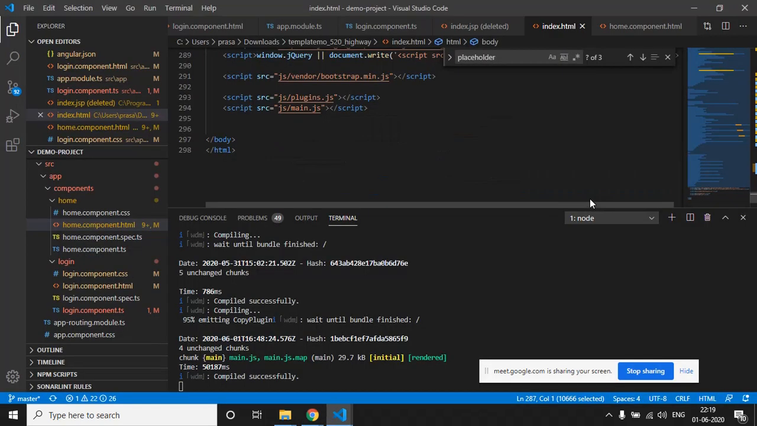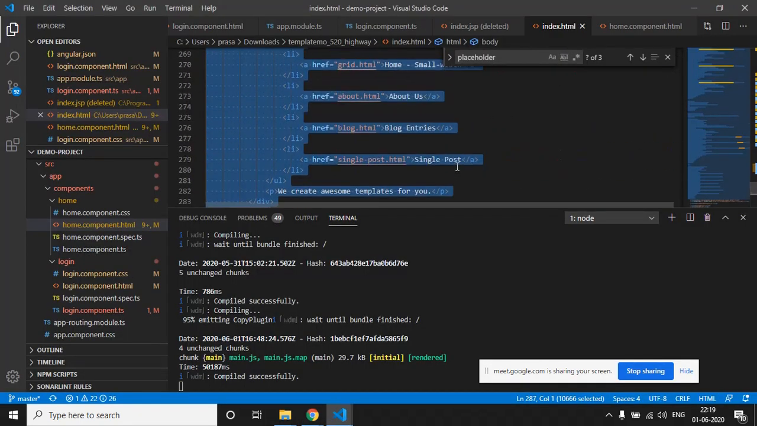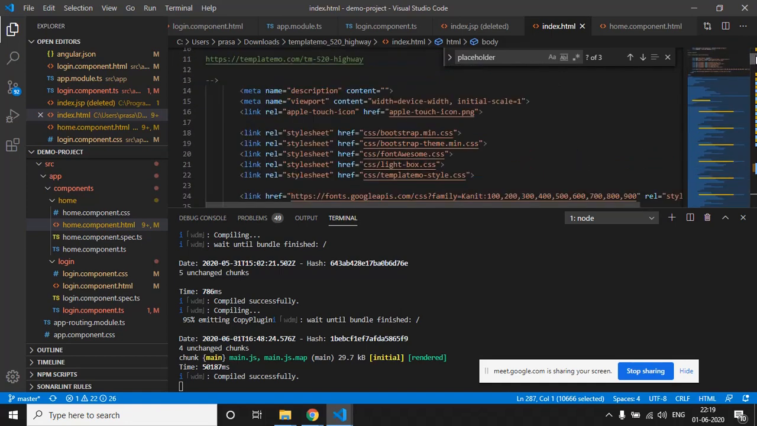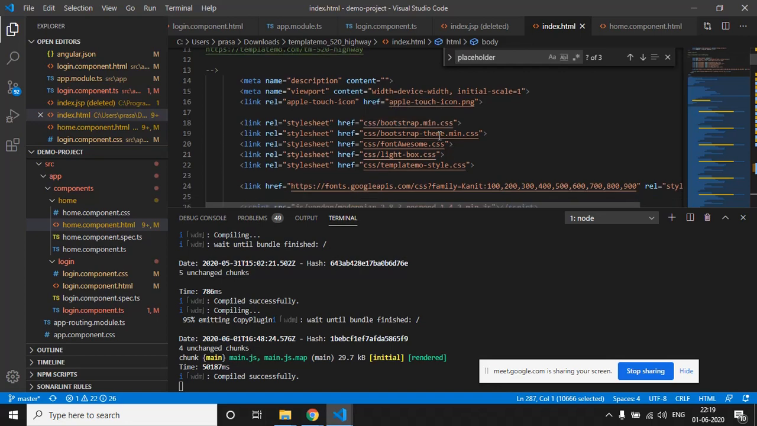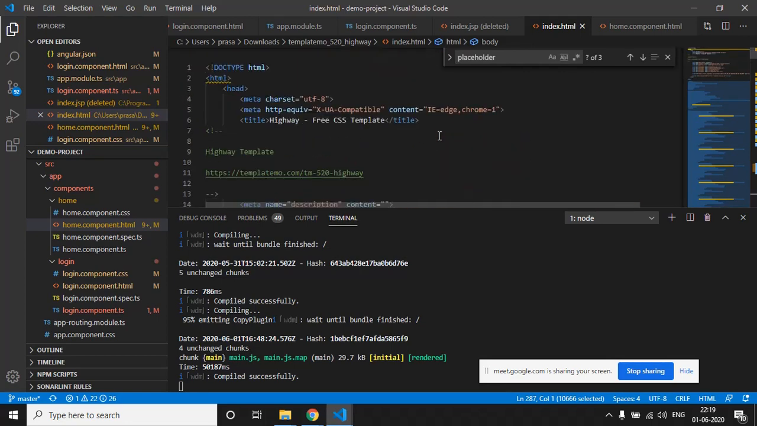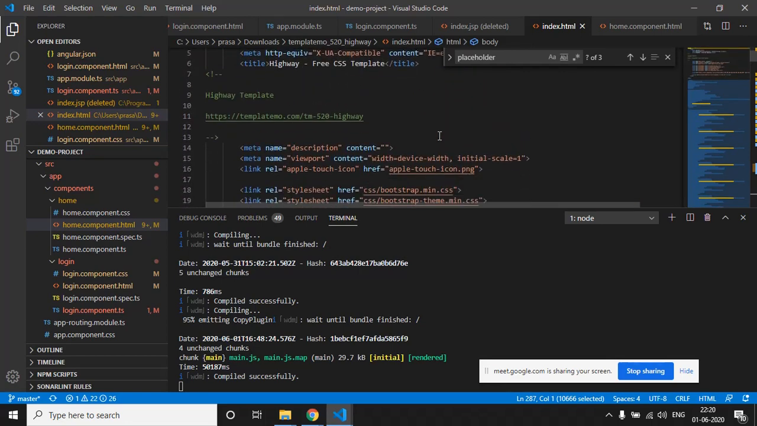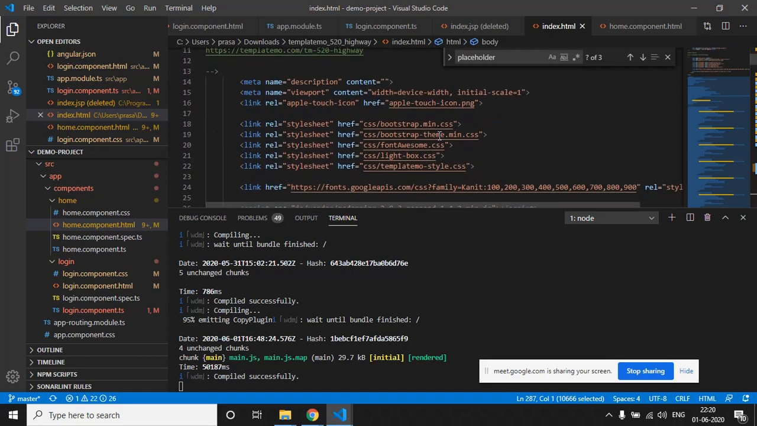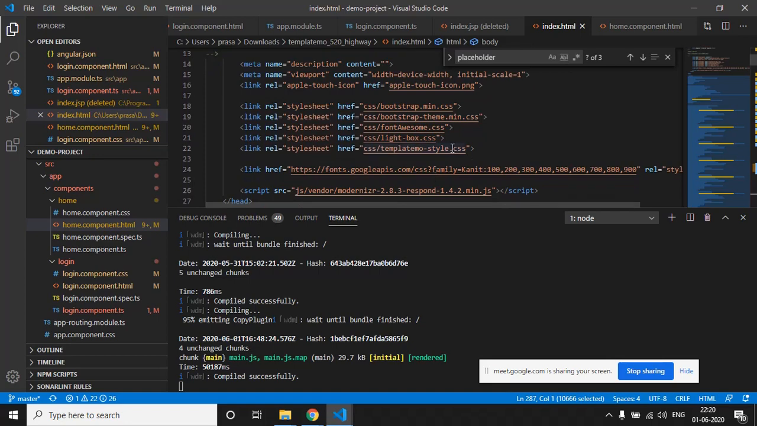So how can we do it? Just go to the browser, go to VS Code, and into the index.html file. As you can see, this is the index.html file for that template, right? And they have imported all these files: bootstrap.min.css, bootstrap-theme.min.css, font-awesome css, lightbox css, templatemo style.css. All these CSS files they have imported into their head tag.